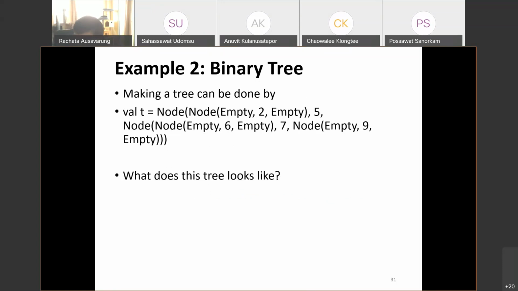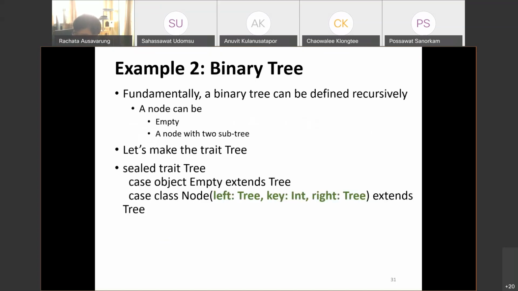Let's do one at a time, right? You start with node 2. For 5, is that the parent of 2 or is that the child of 2? Oh, can you? Yes, I can go back. Here. Oh, okay.